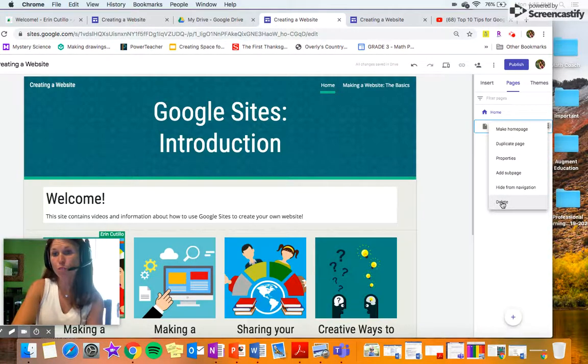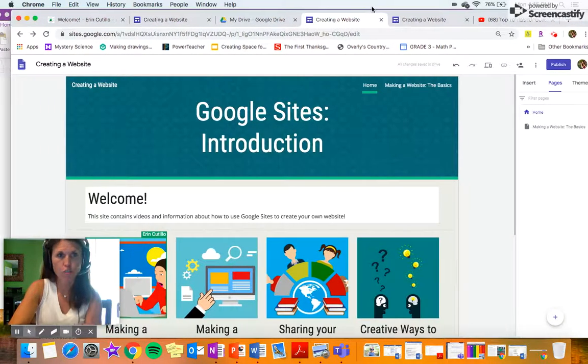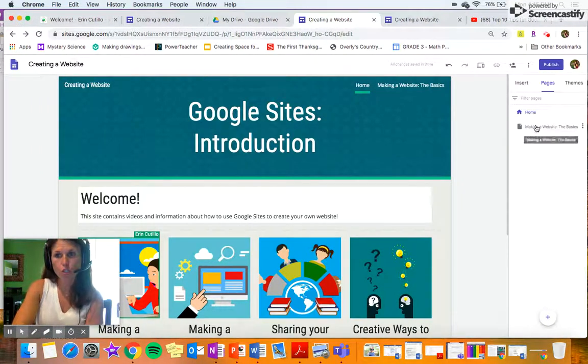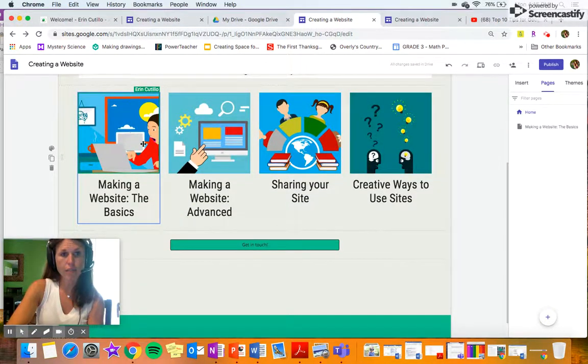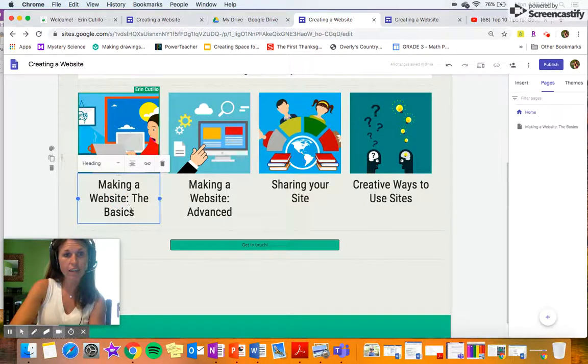And this is also where you would go to delete any pages that you make, which I'm not going to do because I'm showing you how to link it. Okay, so now we've got our 2 pages. I'm going to go back to my main page, and there's 2 ways to link. You can link the picture that you put up here. You can link the text.